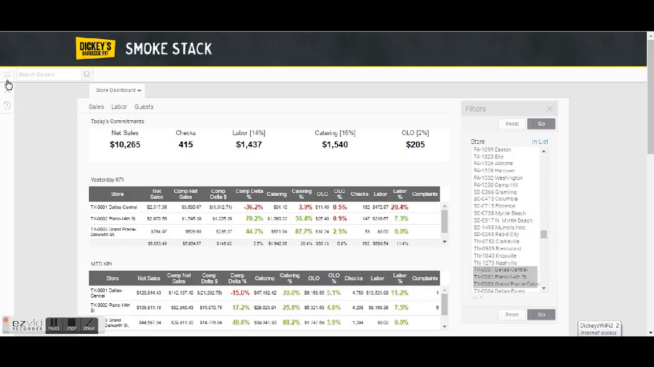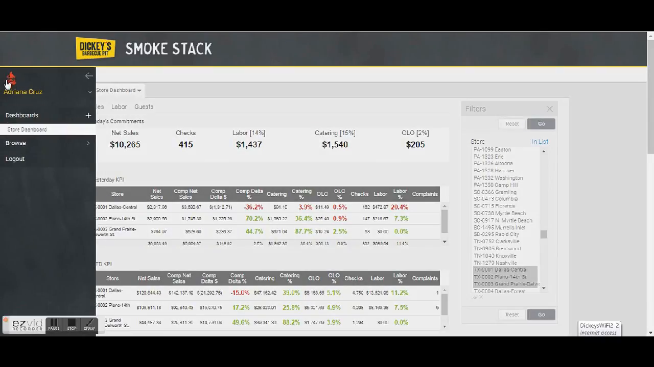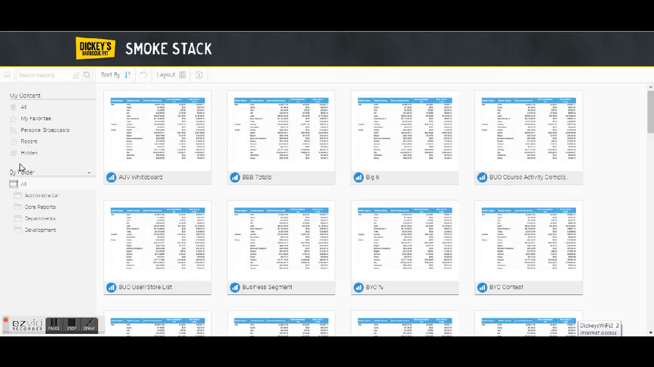If you come up to the top here, this is our menu. You can see the dashboard. You can go to the browse just like before. If we go to browse, you'll see reports. You can see the dashboard as well. So we'll hit reports here, and you're prompted this way.